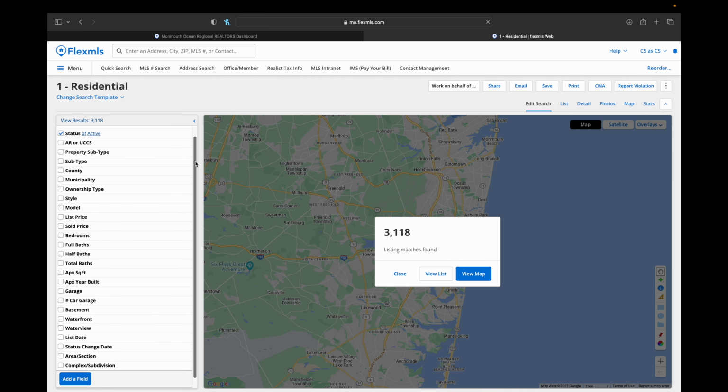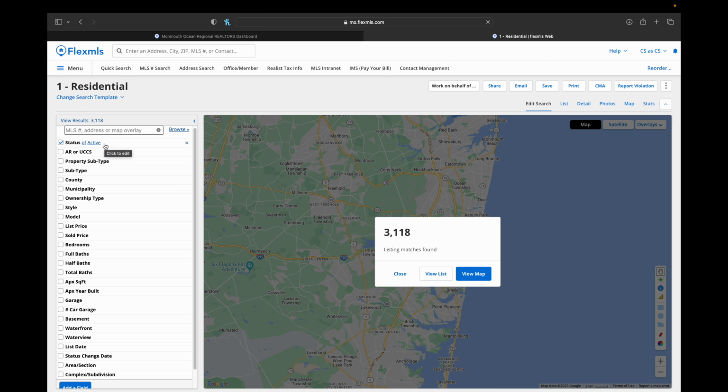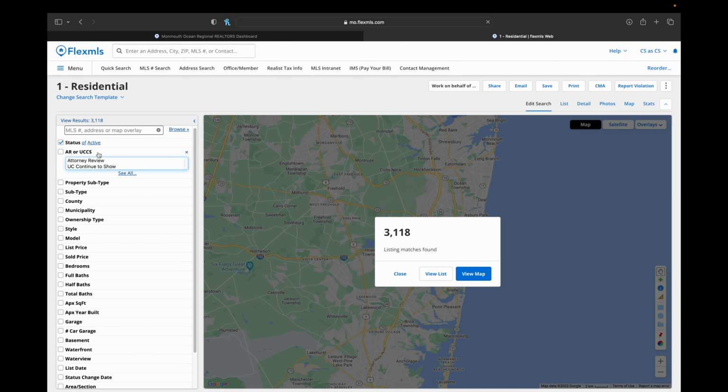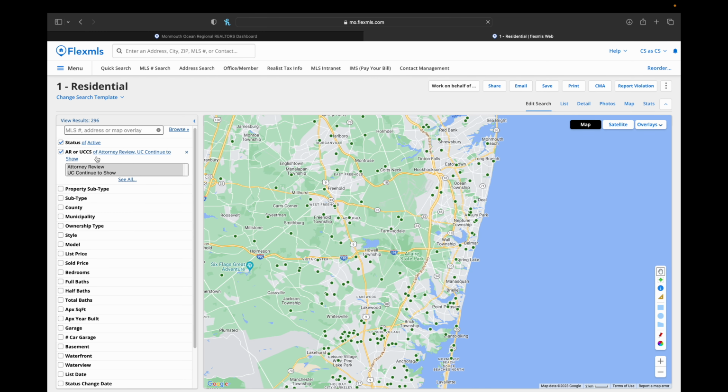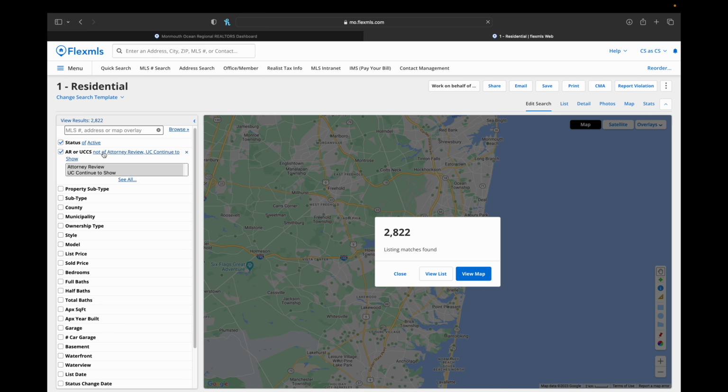And then I'm going to move forward, putting in my search parameters. I am looking for active listings today, so I'm going to leave that. In our current status, we have attorney review and under contract continue to show as a subcategory of active. If you don't want those to pull in the results, you can select them both, hit finish. And if you don't want them to be in those results, you can change that of to not of just by clicking there. I'm going to do that for today's purposes.